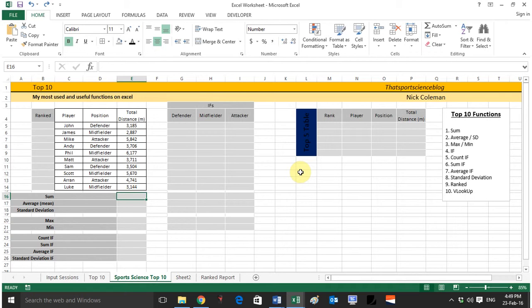My name's Nick. I'm going to take you through my most used and useful functions on Excel. These functions are important for any sports scientist, and they're the functions that I use on a daily basis when performing my analysis of data. Here are my top 10 functions over here.